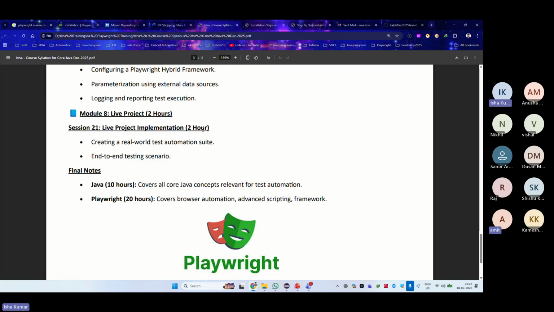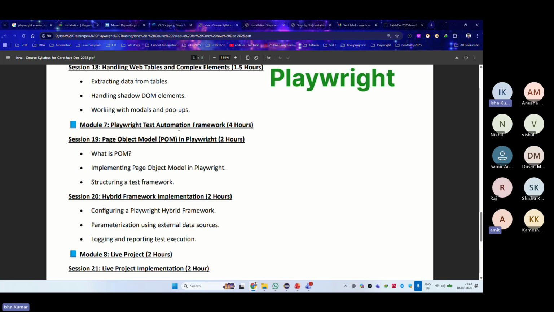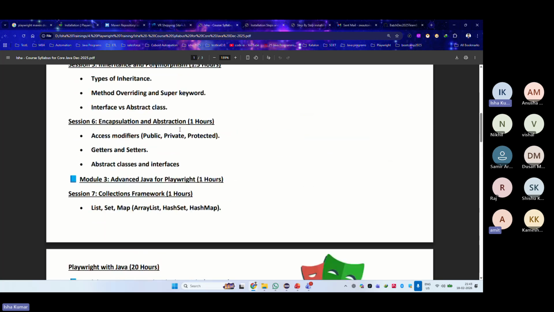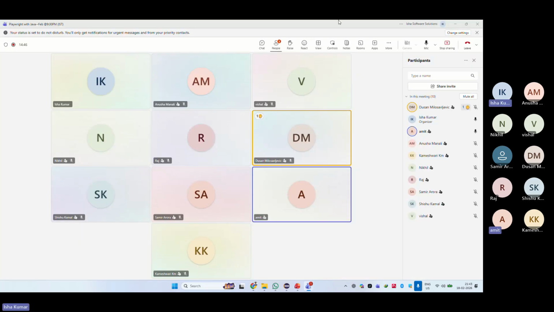And then 2 hours of live project implementation. I'll be giving you a website and I'll give end-to-end testing test case scenarios to you guys. You will be working on those sessions. You will be lively working on those scenarios, and whenever you are stuck or having any doubts, I'll be clearing it. And for 2 days, we'll be working on the live project at the end of the session. Once all the sessions are completed, we'll be working for 2 days, and you guys can work on the framework that I'm going to provide you, so that you will be able to easily understand everything. Any doubts so far?